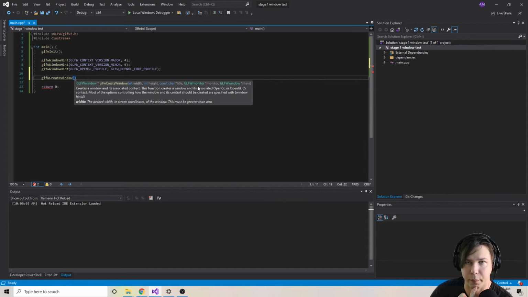We don't want full screen. We're just going to have a windowed window. And then if we want another window to share resources or context with this window, then we can put in a pointer there. But we don't want to do any of that. Let's take this step by step. The width is 640. The height is 480. The title, let's just say, I hope this is working.